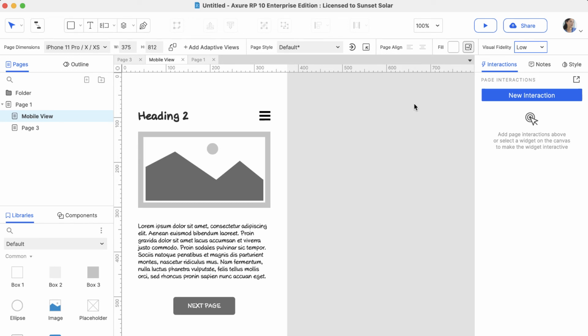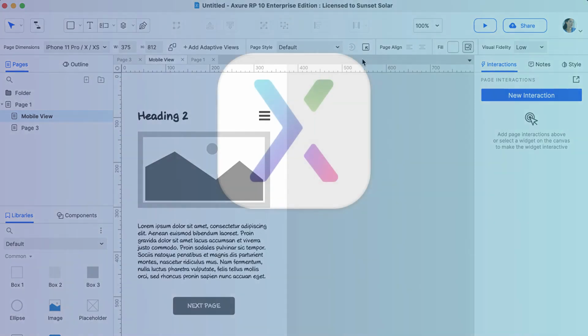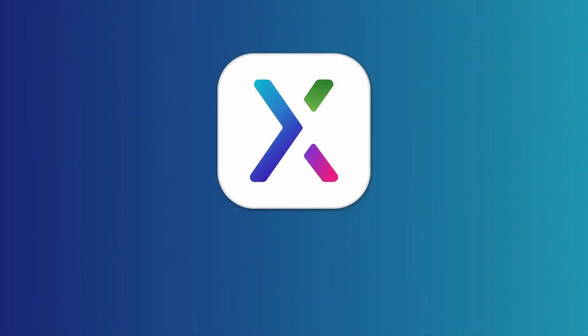Once you have your page set up the way you want, you can save those settings to reuse on other pages using the Update or Create Page Style button in the Style toolbar. Now you're ready to work with pages in Axure RP.